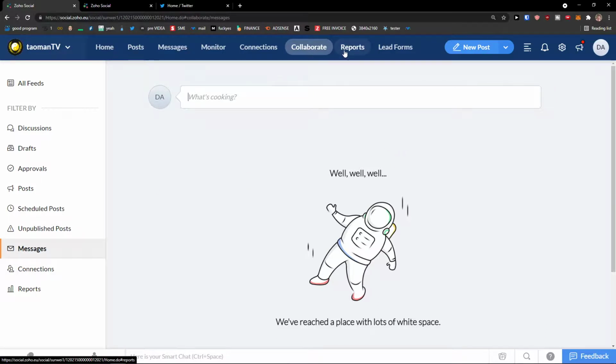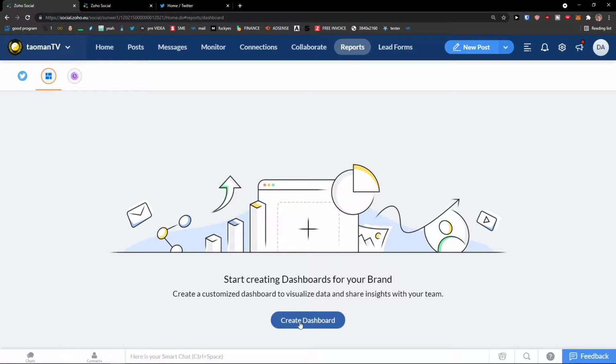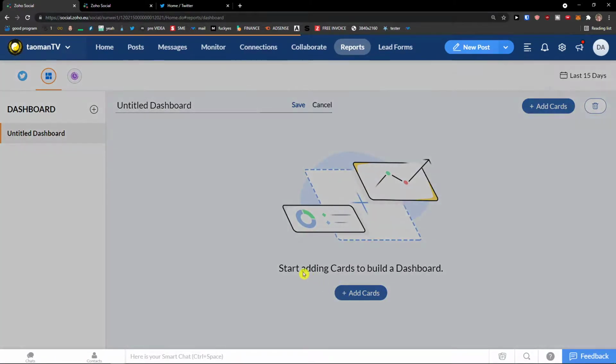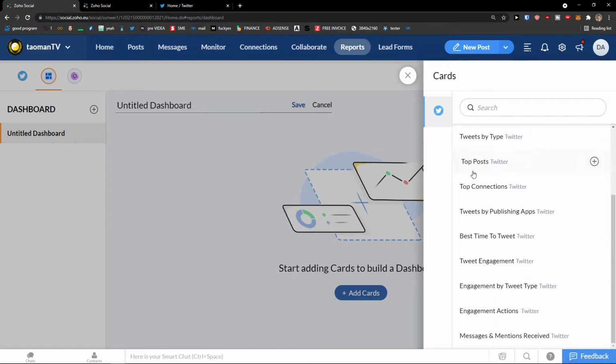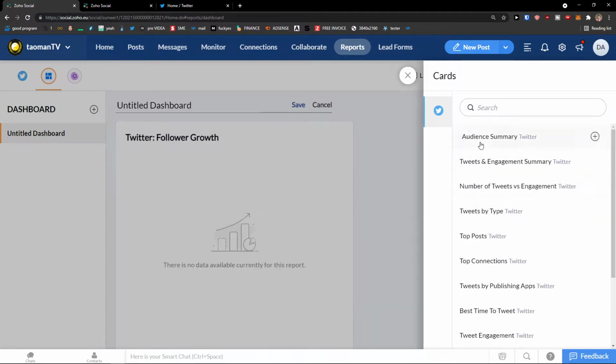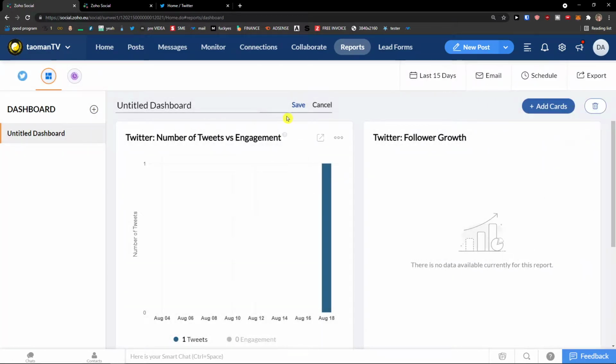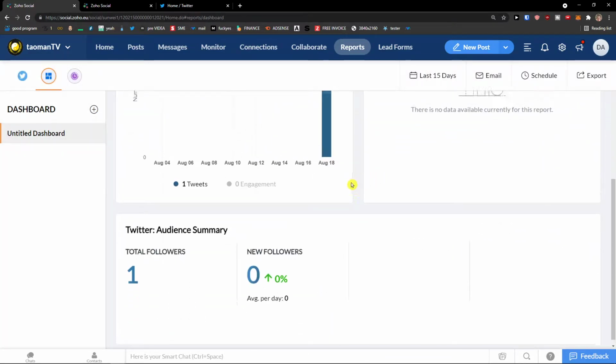The last two things that I'm going to share with you are reports. Here in reports, you would find all the analytics you can create for Twitter reports. You have Facebook reports here. You can even create custom reports. And what do you want to have? Audience summary, tweets, engagement summary, follow growth. You can connect everything you want. The more media that you're going to have, the more connections you're able to do.